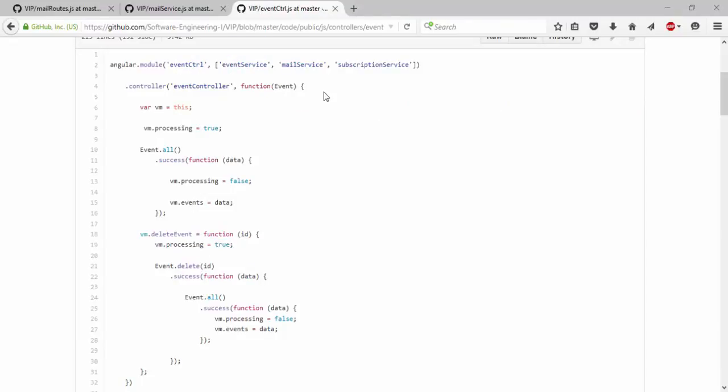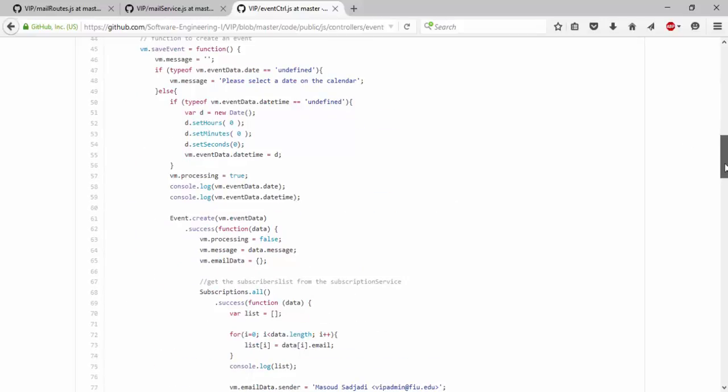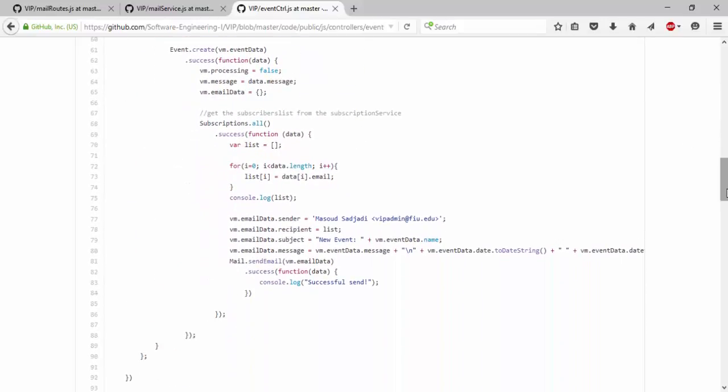Mail service is also used in the event controller. Here again, we're bringing it into our list of services, and here we're importing it in our controller. Again, we're creating sender, recipient, subject, and message with information relevant to the service provided by this controller. Then we're calling the mail service function sendEmail with vm.emailData.